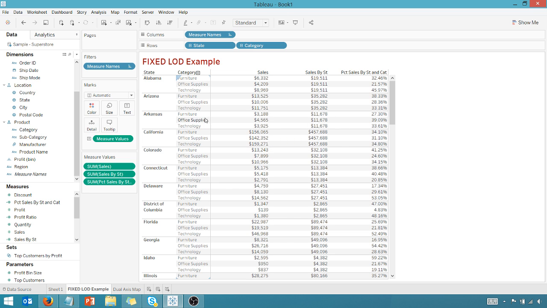If you look at the data, let's look at California. You can see I have the state and I have the category. We have sales by state and category. And then here we have sales by state only. So that's why it's repeated. It's at a higher level of aggregation, 457,000 for California. And then I'm just doing a percentage, right? The sales divided by the sales by state gives me that percentage.